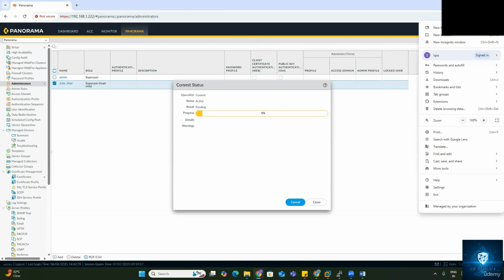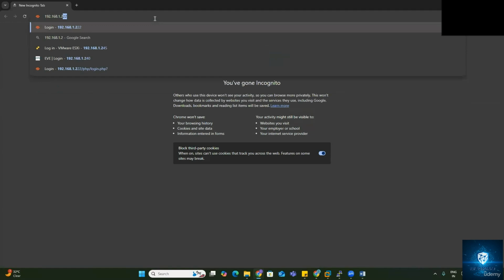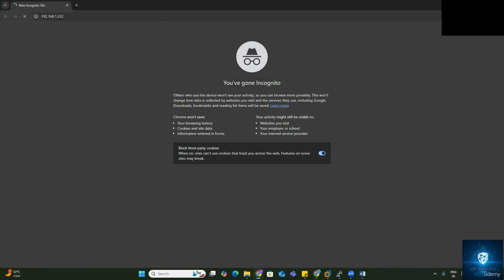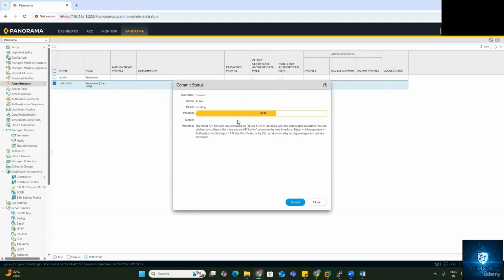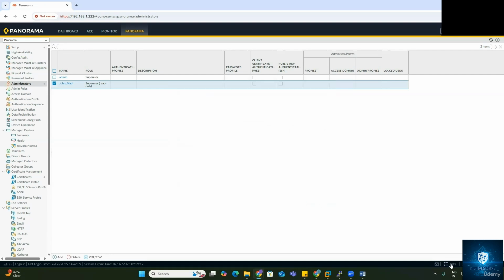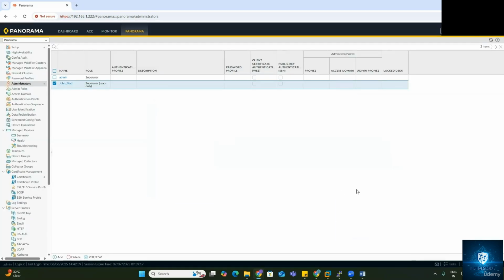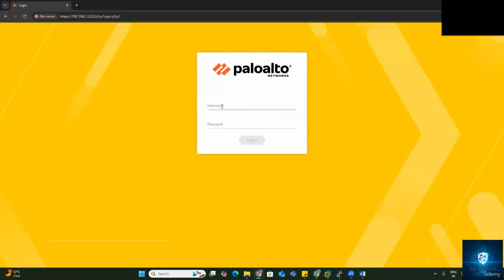Now, in order to test this, I will go ahead and open a window in incognito and access the GUI of the firewall, the Panorama. Okay, and wait for this to commit. All right, so this is done. Also, you can go to the tasks here and see this is completed. Okay, I'll close this. Now, I have to go to my other tab, which is the incognito one.